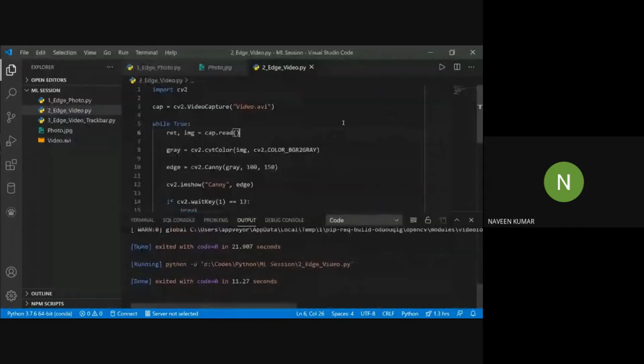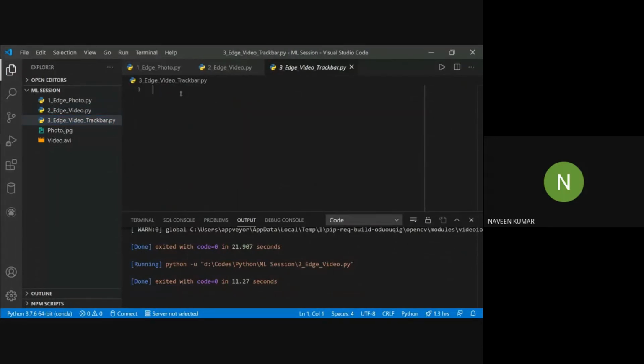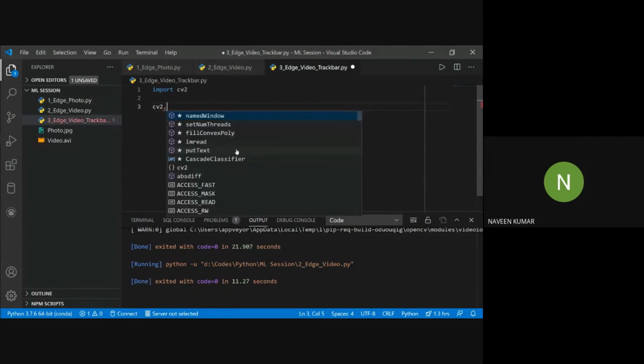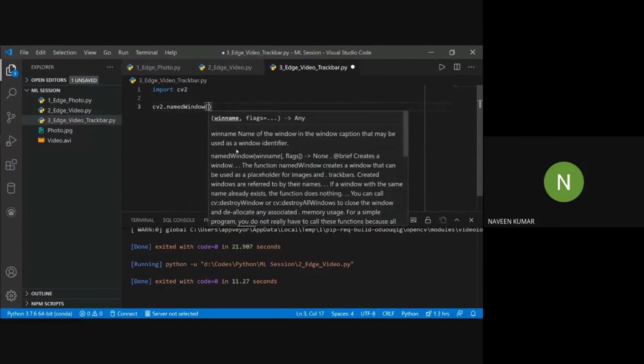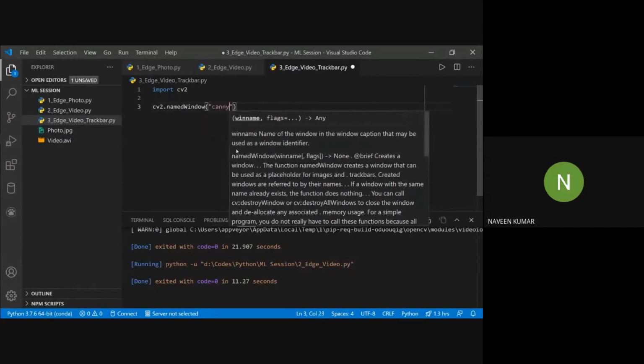Now we'll try to add a track bar, using which we can change the threshold values live during the run. For this we will import cv2 again, and we will create a named window. What a named window does is create a named window, and later in the program we can put anything in that window. The first parameter is the window name, so we will say Canny.